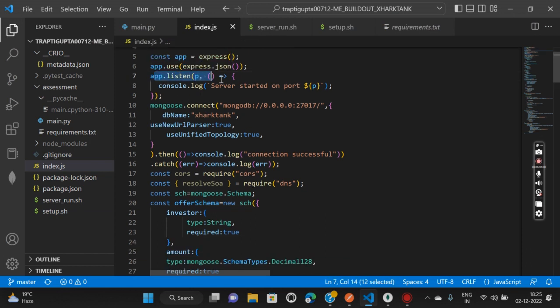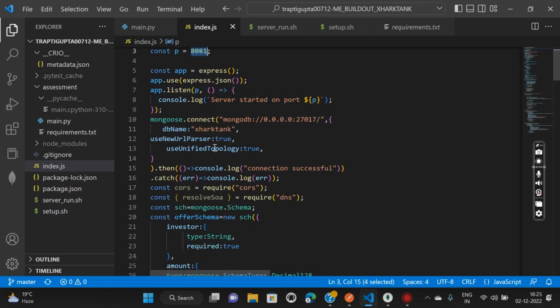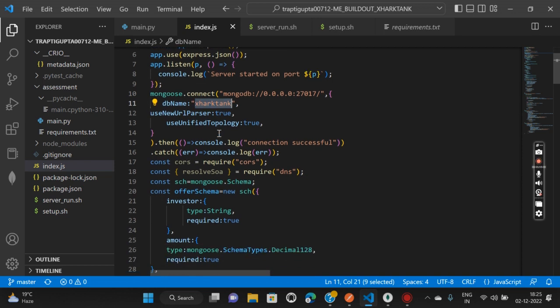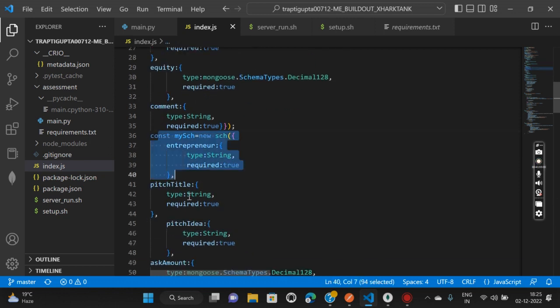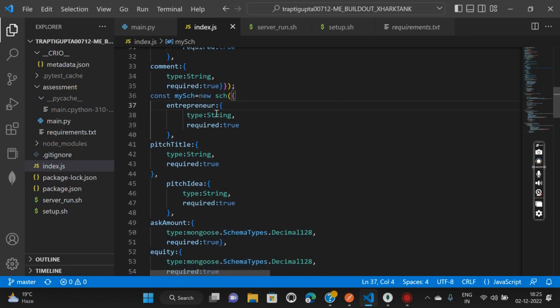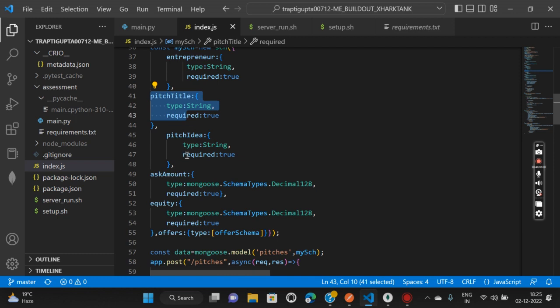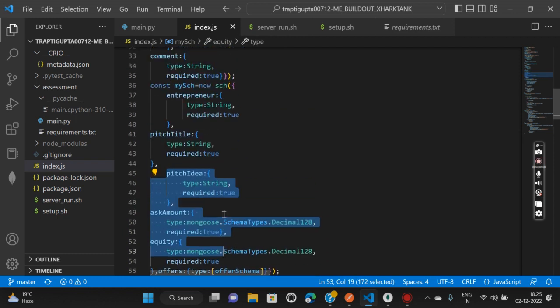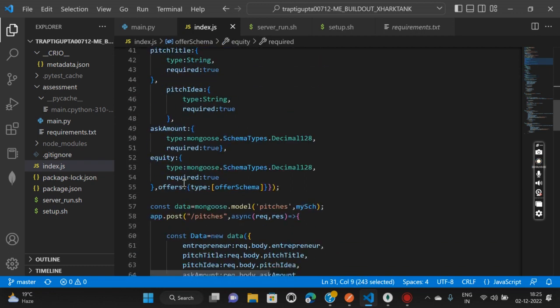We are creating a connection with the port that is defined in the description, 8081, and we are connecting with the database. In that, the collection DB name is XR Tank, and we are creating a schema for storing the pitches. The first field is entrepreneur, type is string, and it is a required field. Another field is pitch title. It is also a required field, and it will take the string data type. In this way, all the fields are created. And this is a schema for storing the offers of every pitch.